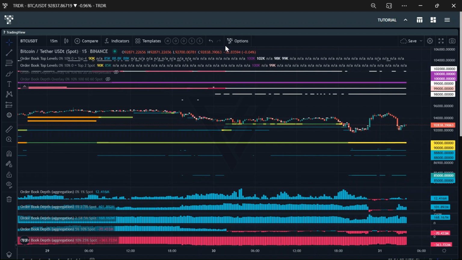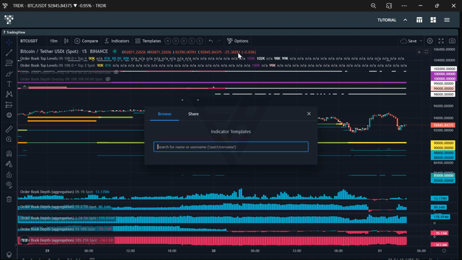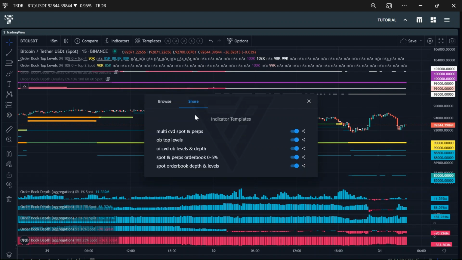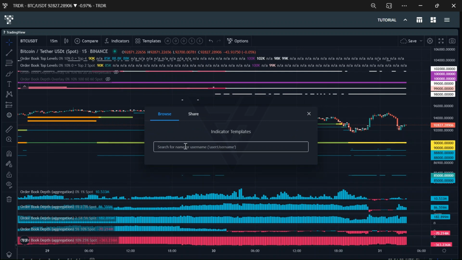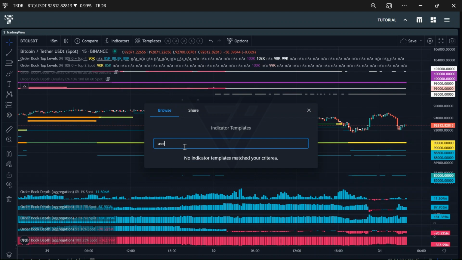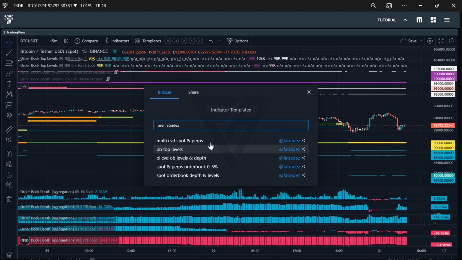Next, let me explain how you can access these or any public templates. For that, you will go to TRDR options, then share with others. Here you can browse others' templates or share your own ones. In the browse, you can search templates by name or by usernames of providers. Like if you search my username here, you will find all my public templates, which you can load into your charts and use for analysis.